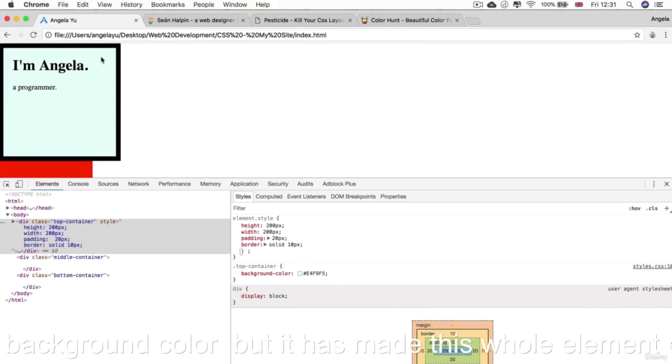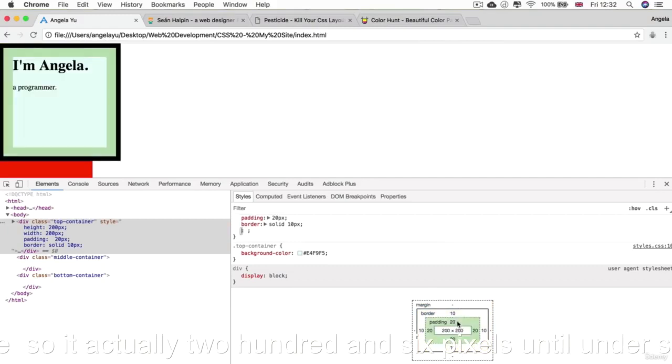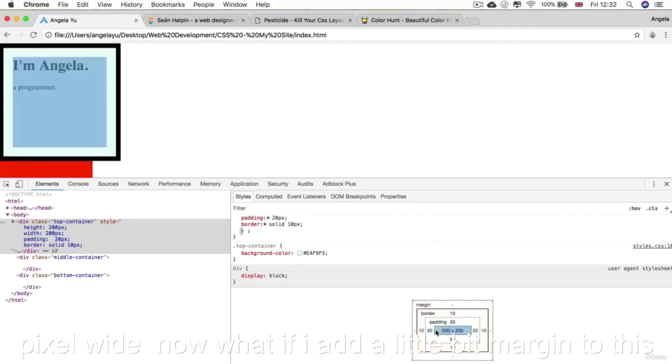Then you can see that that border hasn't affected the size of the part that has a blue background color, but it has made this whole element even larger. And now our height is 200 plus 30 pixels each side. So it's actually 260 pixels height and 260 pixels wide.